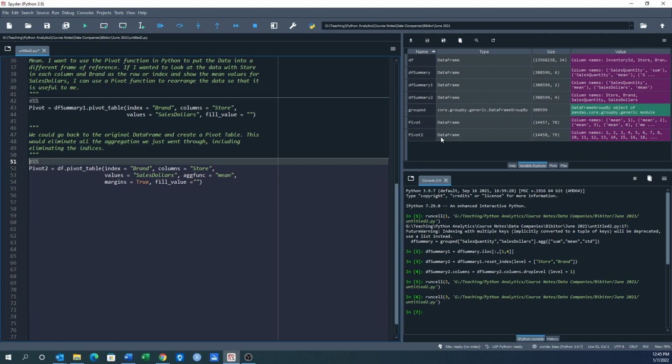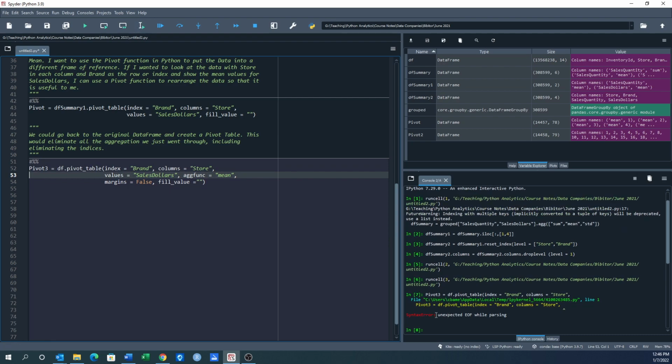Okay, so pivot 2, pivot 1, data frame, good. 14,457, 14,458, 78, 70. Something's going on here. Well, take a look at pivot 2. I just want to run it one more time, just with false. And I'm going to just name this one pivot 3, because I want to see if there's a difference. Oh, I got to run the cell. That's what happens. Got to run the cell.